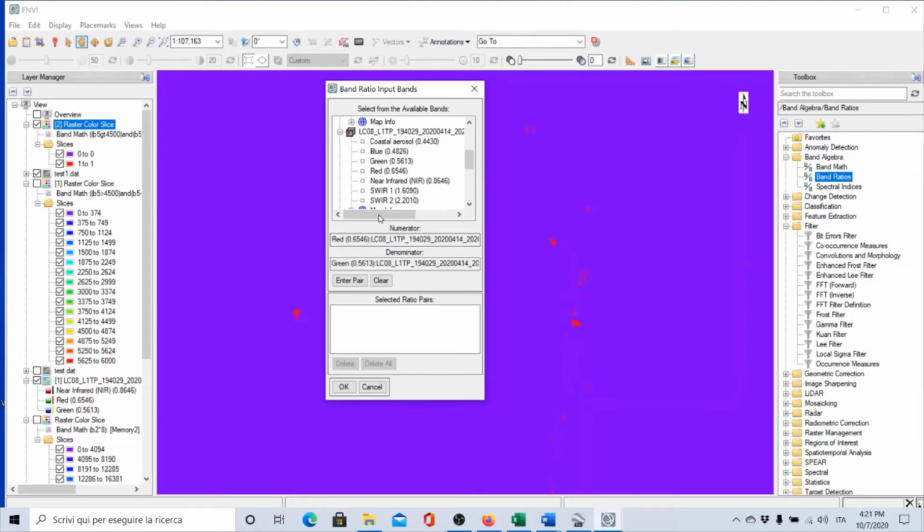In this case, the operation that I'm using is a ratio. So you see here, I enter the pair, and I'm executing this operation, and I can perform more band ratios in the same operation. This operation is not so important, but it is preliminary to what we will do with the spectral indexes.